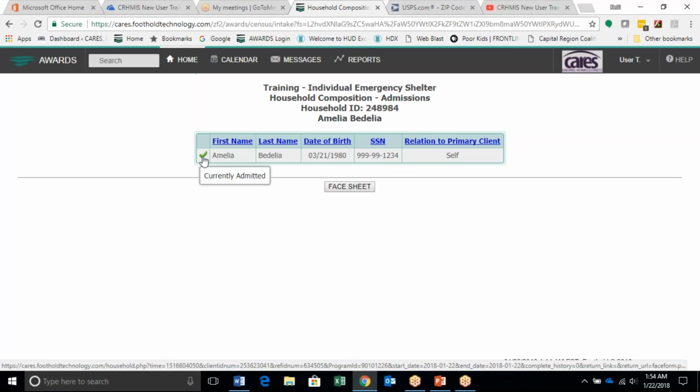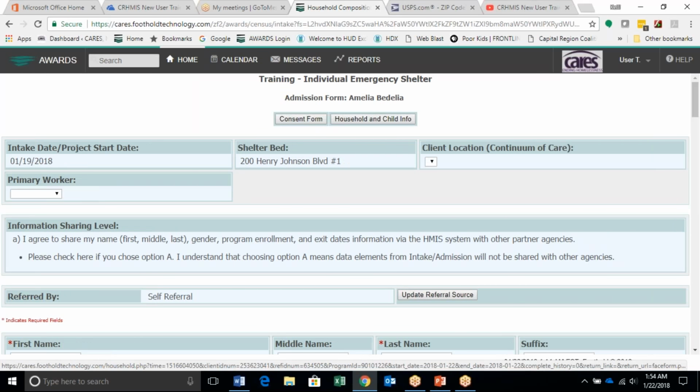If you then at that point aren't sure if maybe you selected the right response option for one of the data elements, if you click on this green check mark, it's going to open their admission record back up, at which point you can make any adjustments that you need to make. Everything within a client's record within Awards, you as a user are able to update and correct that information with the exception of admission date.